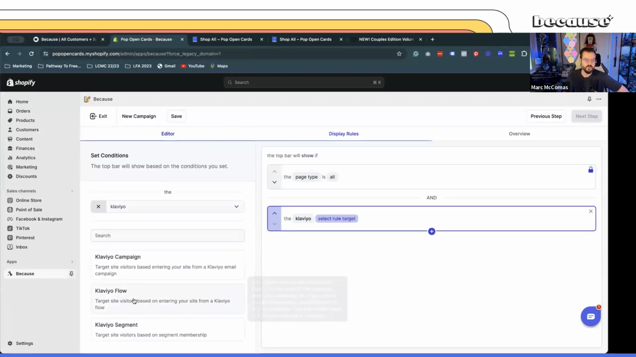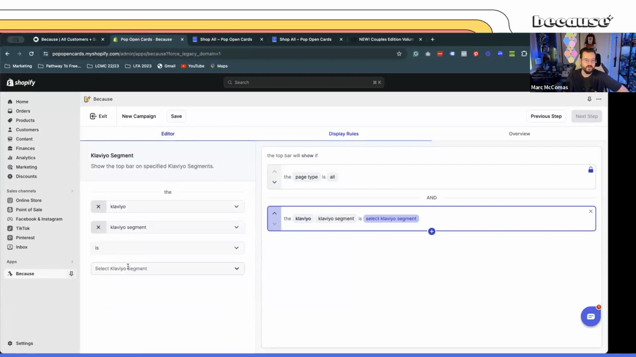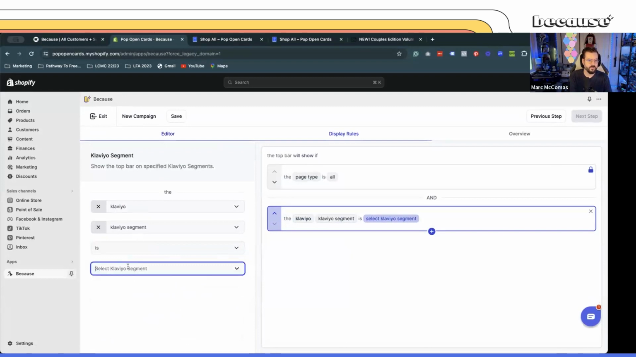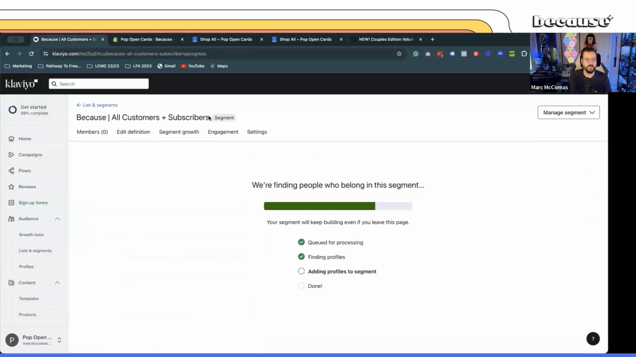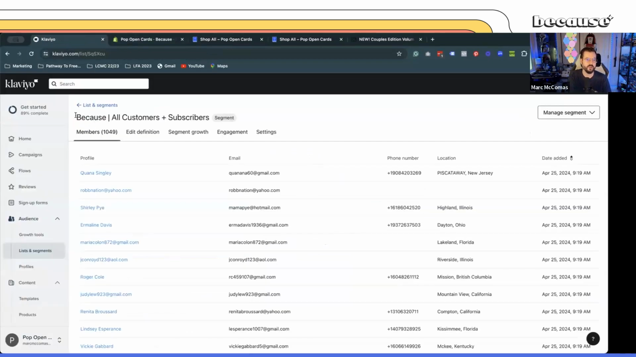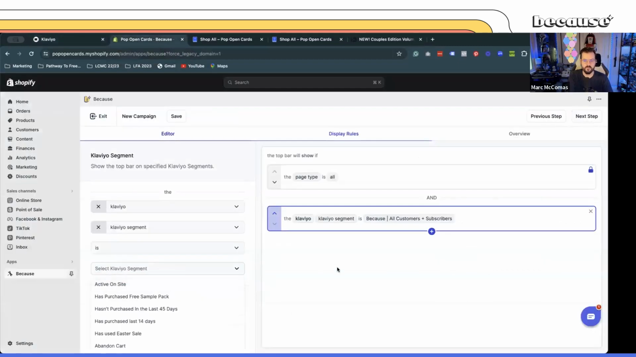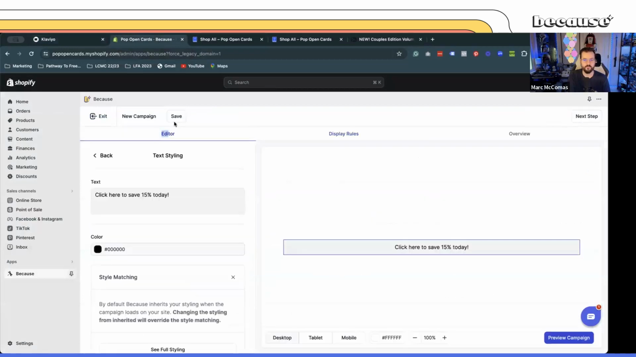I'm going to go into Klaviyo segment. Let me see if it's going to load here for a second. Okay. As you can see, the API is taking a little bit longer, which is totally fine. So what I can do here is copy this, because the way our Klaviyo API works is you can copy the exact name of it and it will work perfectly as long as the title casing and spacing is correct. So I'm going to drop that in there, and I'm going to switch this to is not. I'm going to save this real quick.